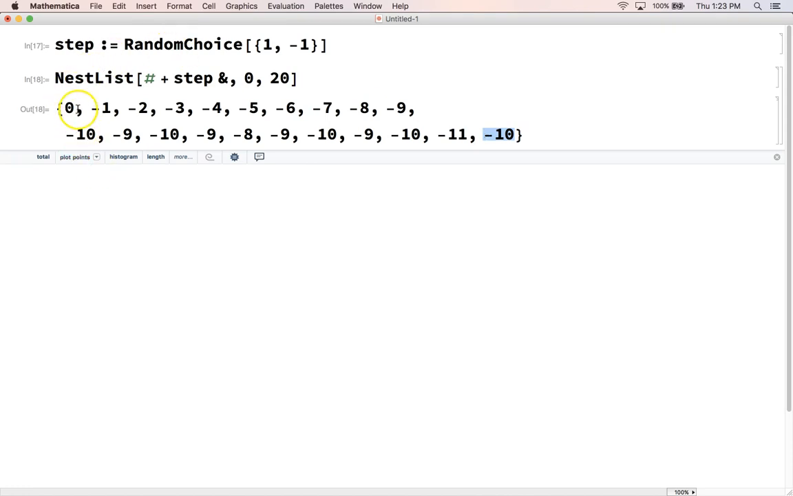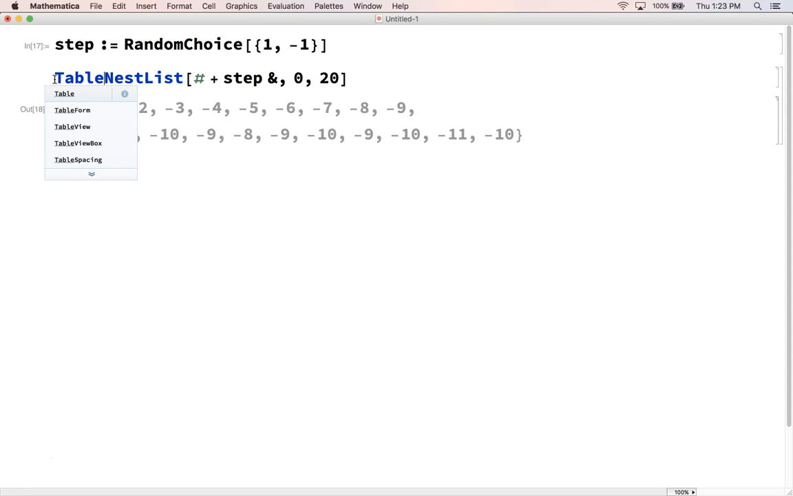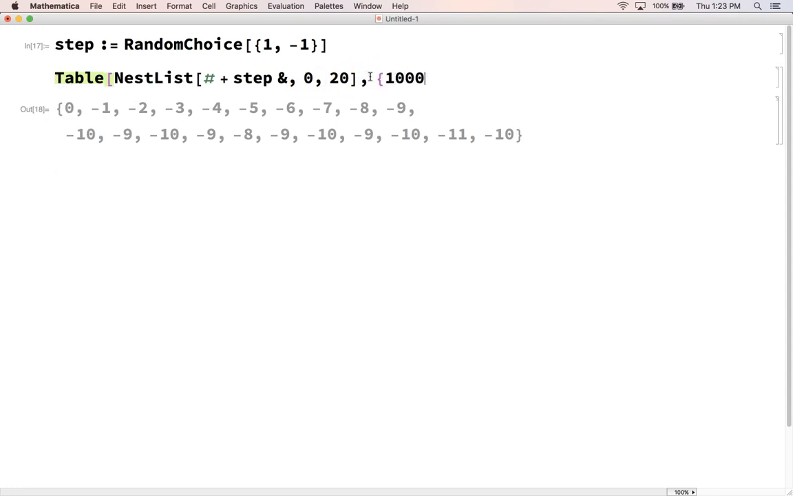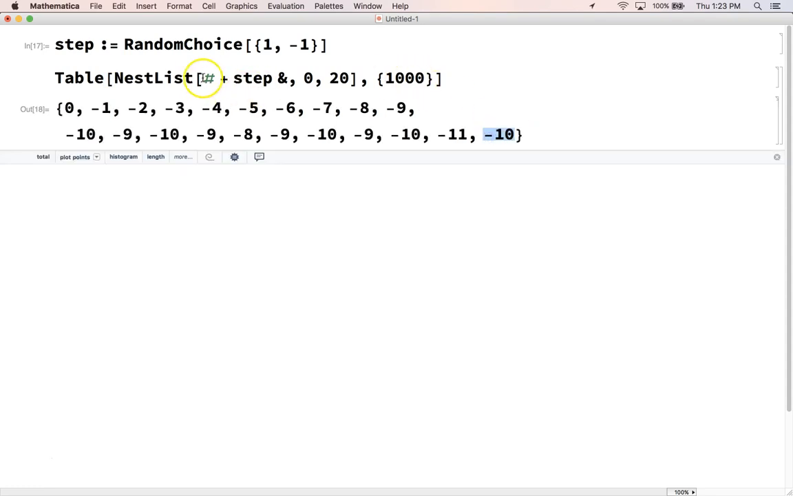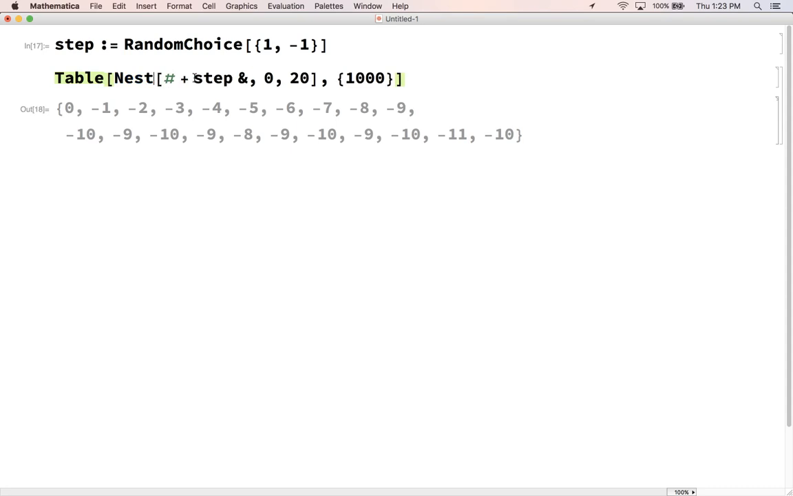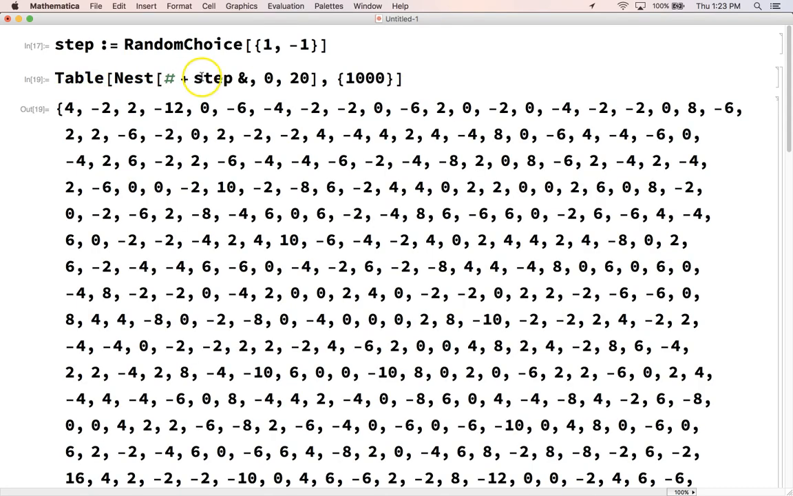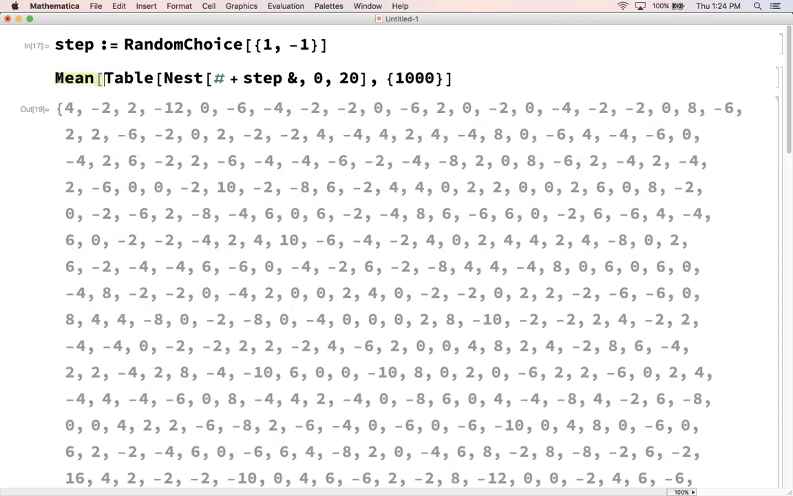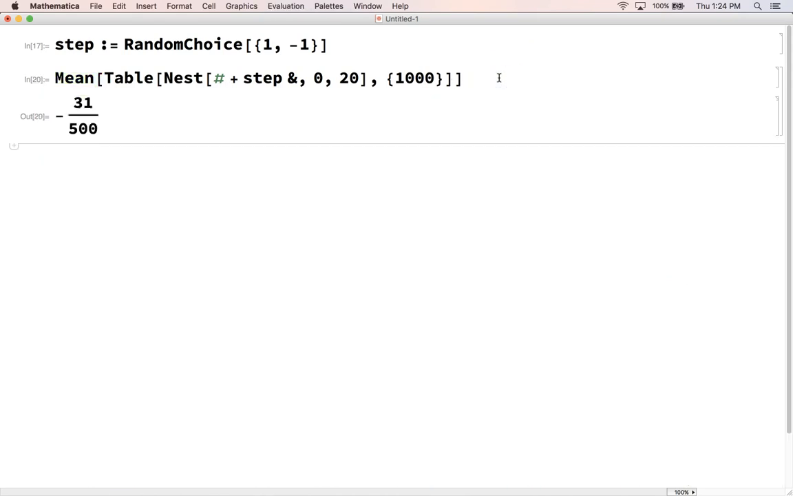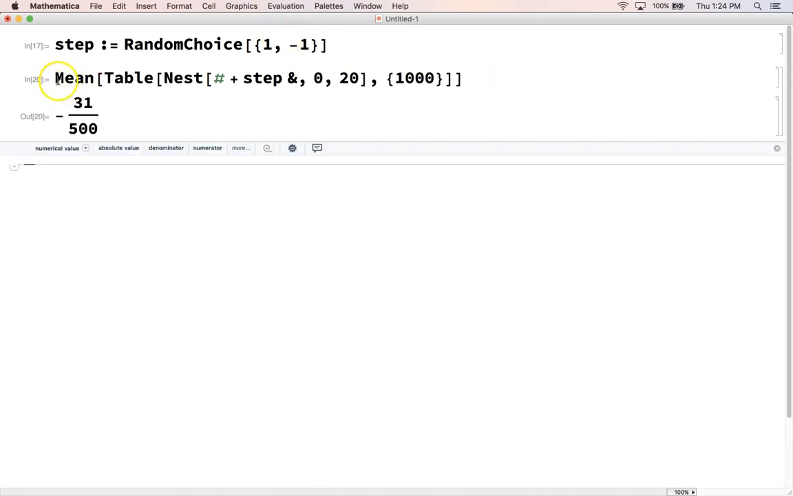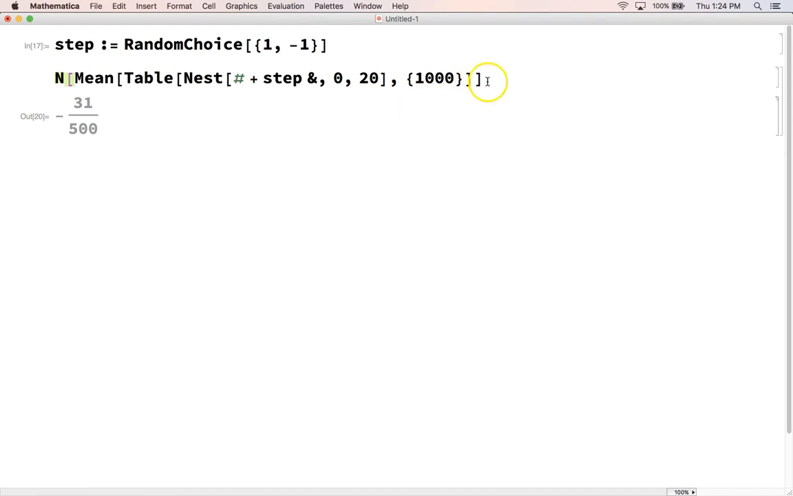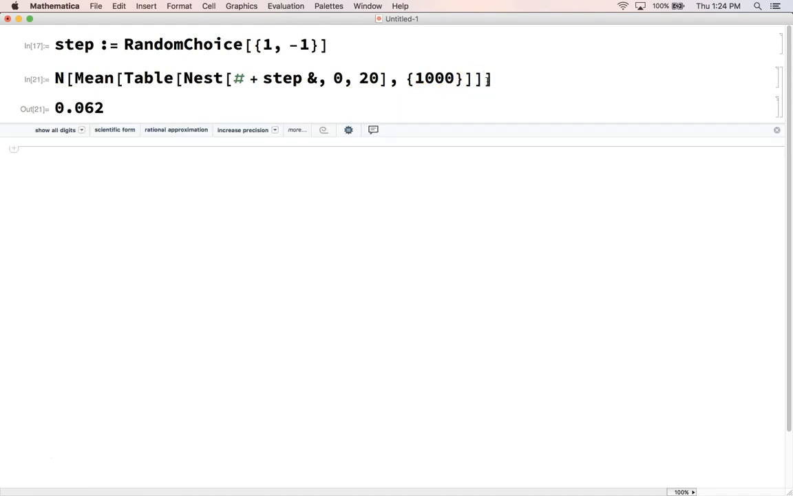So let's try that. So let's make a table with this in it. And let's do it 1,000 times. And if all I care about is the last entry, then I don't really need NestList. I could just use Last. So there we go. These are the possible outputs. And if I want to know what's the average of this, I can do Mean. And if I want to see a numeric approximation for it, I can put it inside this N.